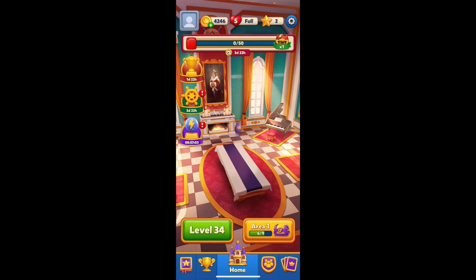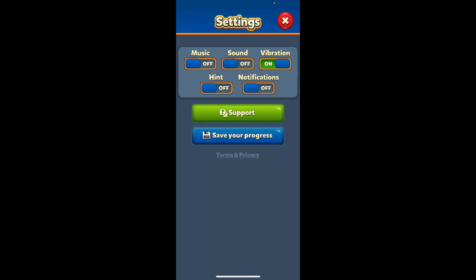From the main home page, tap on the gear button at the top right hand corner. This will then open up the settings tab. Right where you see the music option, if you tap on it, you'll be able to turn on and turn off music on Royal Match.